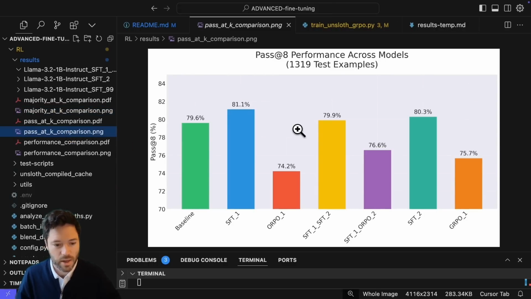Now, here's the pass at K. And notice that I'm not a huge fan of doing this, so I criticize myself, but the y-axis starts at 70 here, so it's not a big range. Basically, the baseline and SFT1, there's not a whole lot of difference, maybe a small improvement. Doing a second round of SFT seems to keep the model also within a similar range.